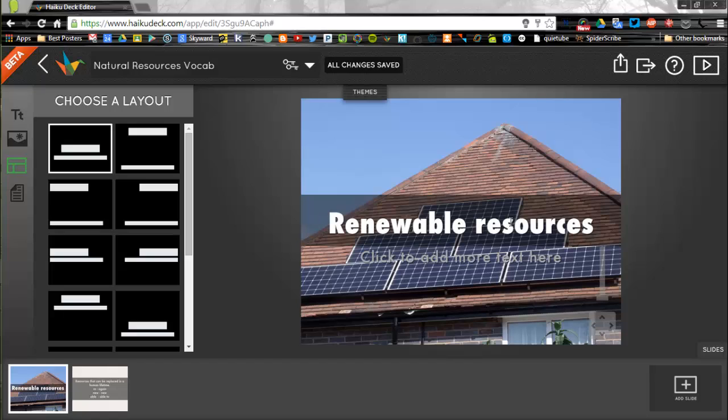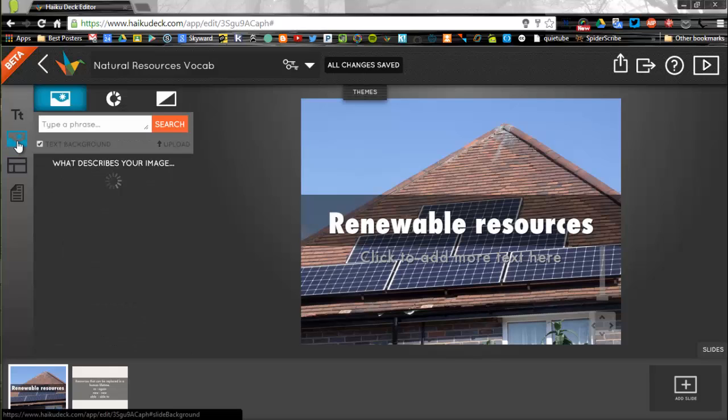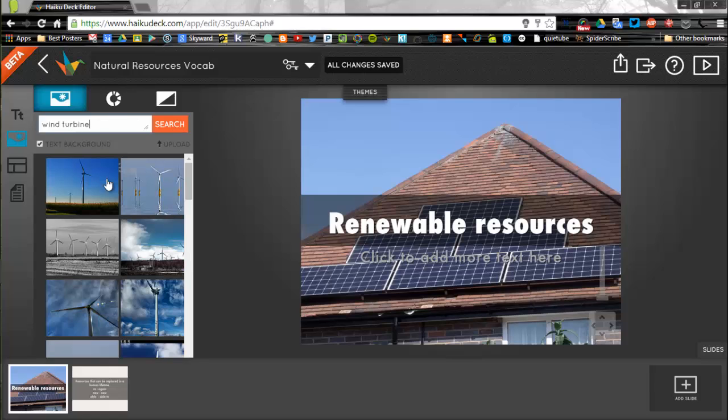This one right here is one of our vocab words, renewable resources. The thing I love about Haiku Deck is you can take beautiful pictures right from the internet and put them in there. So if you click this button here, that's to find images. And let's say I'm looking for another picture of renewable resources other than solar power here. Maybe I'm looking for a wind turbine. You can just enter that in the search bar, and here, that's another renewable resource.